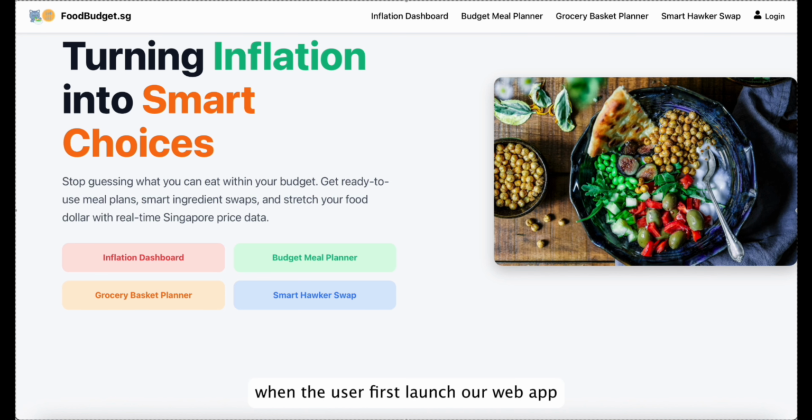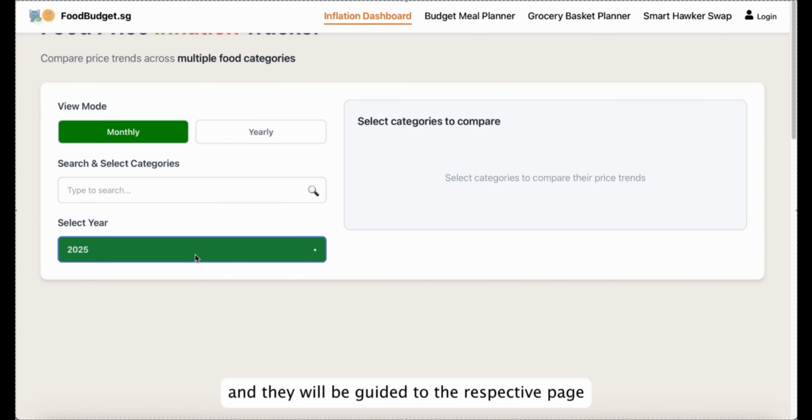When the user first launches our web app, they will be taken to this landing page. There are 4 buttons here, one for each feature. So we have Inflation Dashboard, Budget Meal Planner, Grocery Basket Planner, and Smart Hardware Swap. The user can click on any button they want, and they will be guided to the respective page.